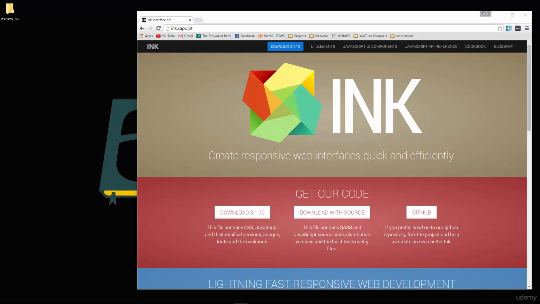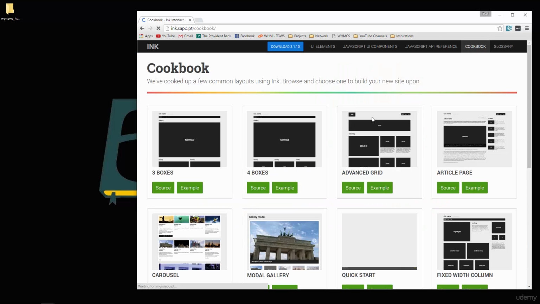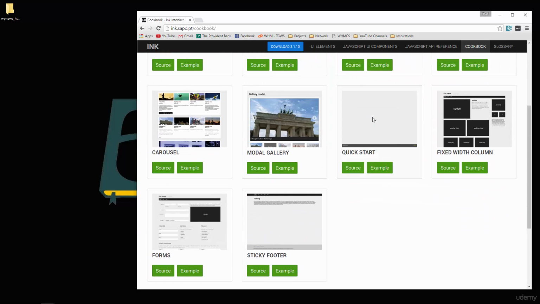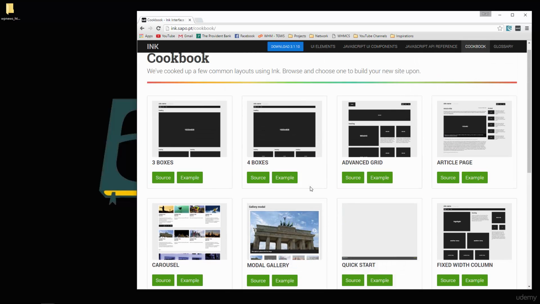Hey guys, in this video we're going to get our HTML templates set up. Now we're going to do a little bit of cheating because this Ink framework actually gives us some really nice, I guess, boilerplates or starter templates that we can use, and we're not going to have to do a lot of the markup manually. So what we're going to do is go to the Ink website, and we are going to go to Cookbook. And this gives you a whole bunch of options to start with.